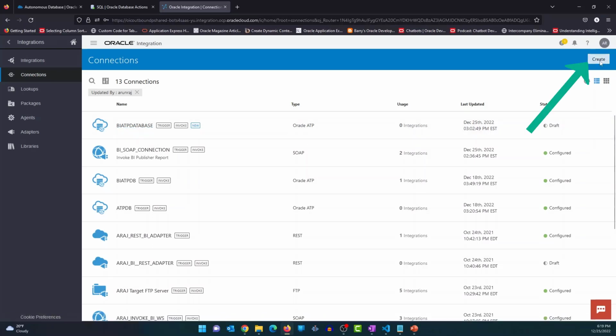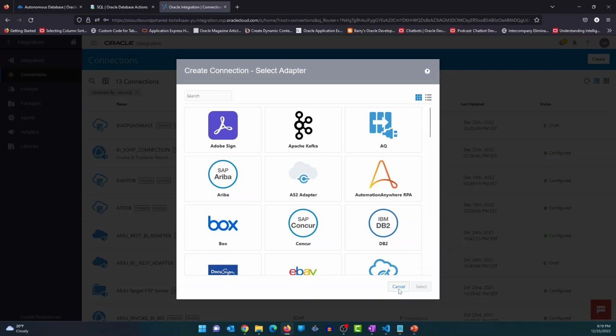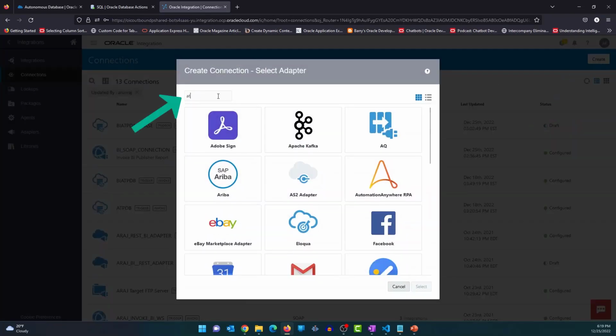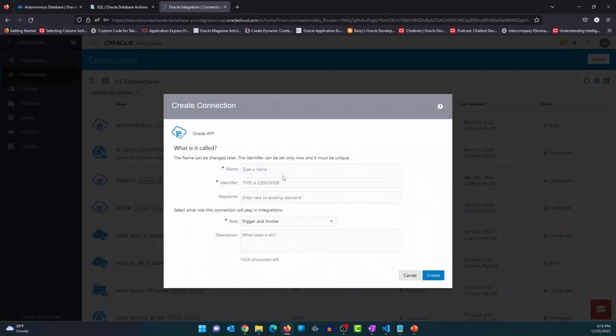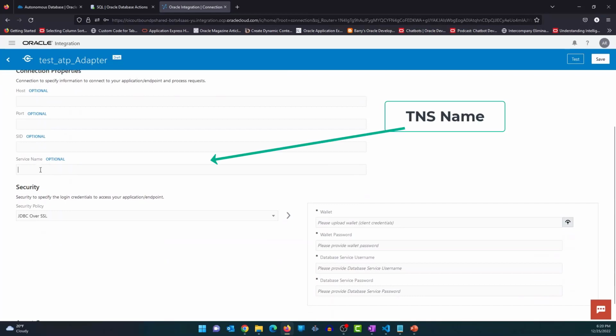So let's go ahead and create an ATP adapter. I'm in Connections, click on Create, and then search for ATP. You should see the Oracle ATP adapter. Click on Select, and give it a name, whatever name you want. You can keep the rest as default. Click on Create. For the service name, this is where your TNS name will go.